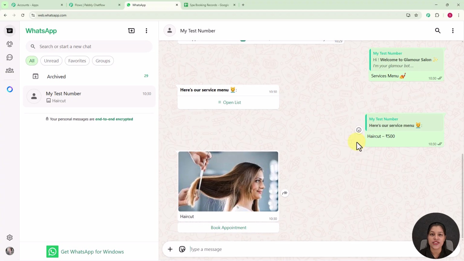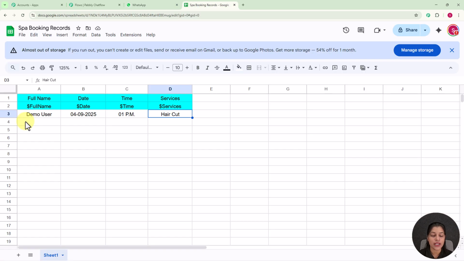So here you can see our chatbot is working properly, and now let's move on to my Google Sheet and check whether the data is saved over there or not. So for that let's move on to my Google Sheet, and here you can see I am getting the name which I have recently entered to my chatbot, that is, demo user, the date which I have recently provided, the timing and the service, which means our chatbot is working properly.